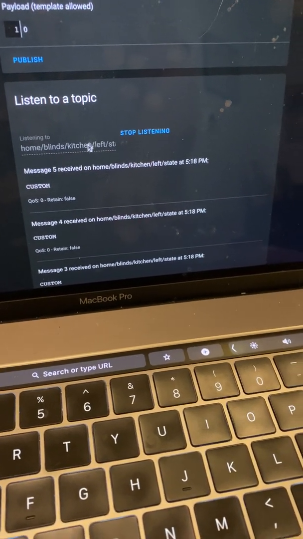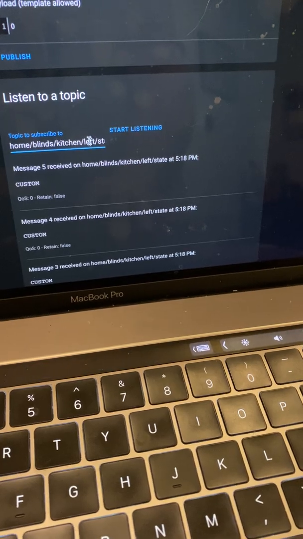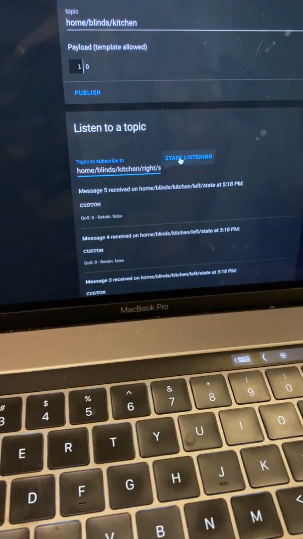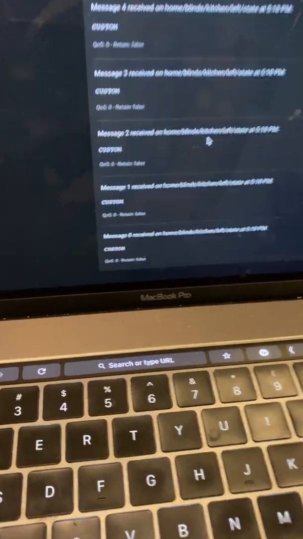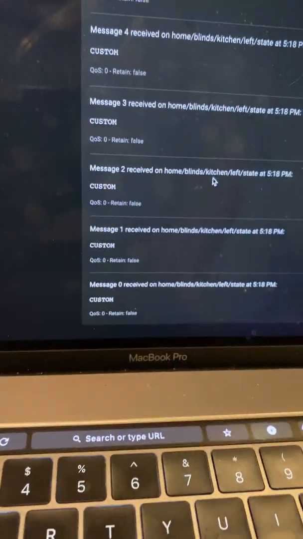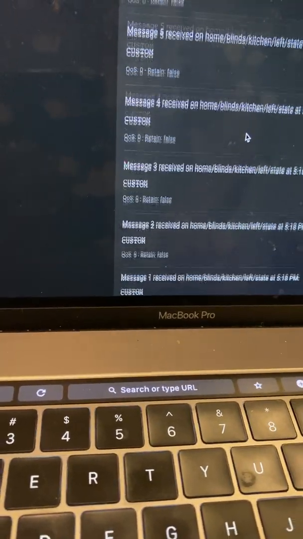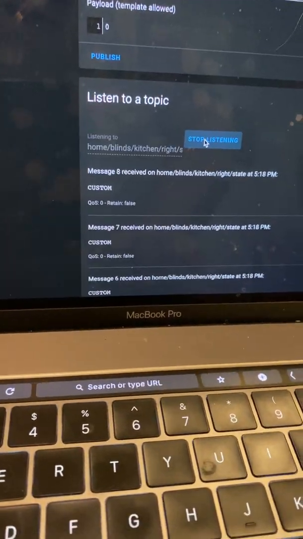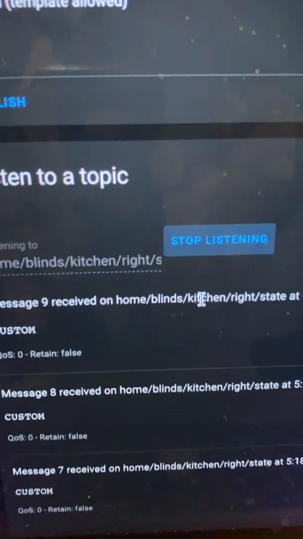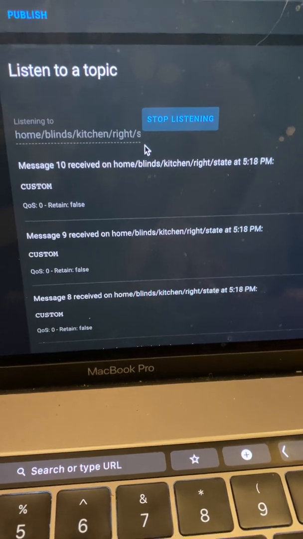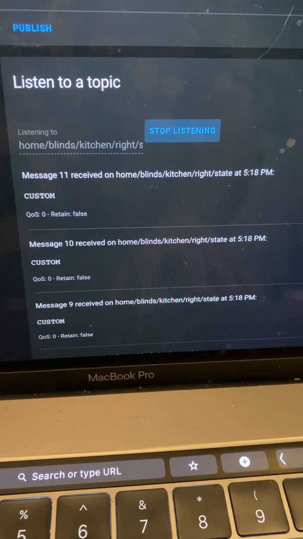Now if I were to change this, we'll stop listening. We'll go into kitchen right, because we never sent anything custom to that. Now we'll start listening to that. And if I scroll down, once it pulls that in from the kitchen right, it's kitchen left, still kitchen. Oh, there it is at the top. All right, so kitchen right is saying that it is pulling in as a custom. Oh, because we passed it into the kitchen.